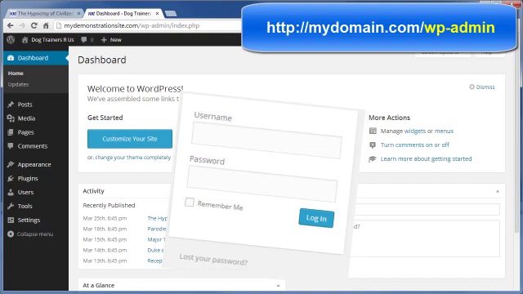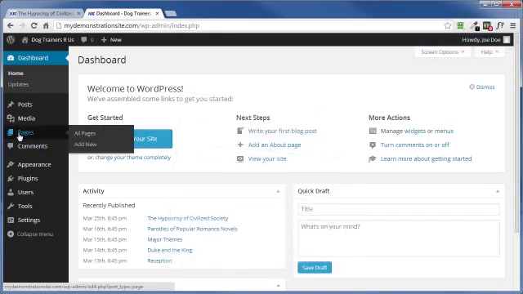Then once you're logged in, come over to the left main menu. And when you hover over the pages link, you're going to get this little flyout menu that lists all pages or add new. Now if you click on all pages or the pages link here, they'll take you to the same page, which is a list of all the pages that you've already published or those that you've started to publish but are currently in the draft stage.